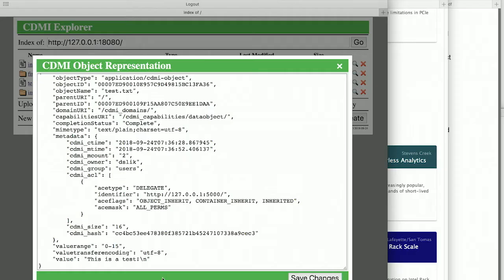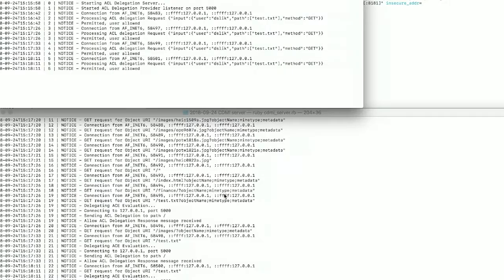program as specified in the identifier field of the ACE, connecting to that provider, sending information: user dslick, path test.txt, method get. All that information was there. This program looked at it, said, yep, it's dslick, I'm happy with that, and sent back an allow. And we see here the allow was provided.